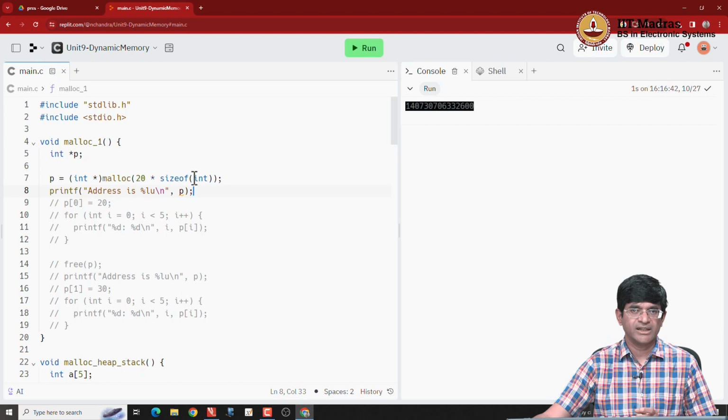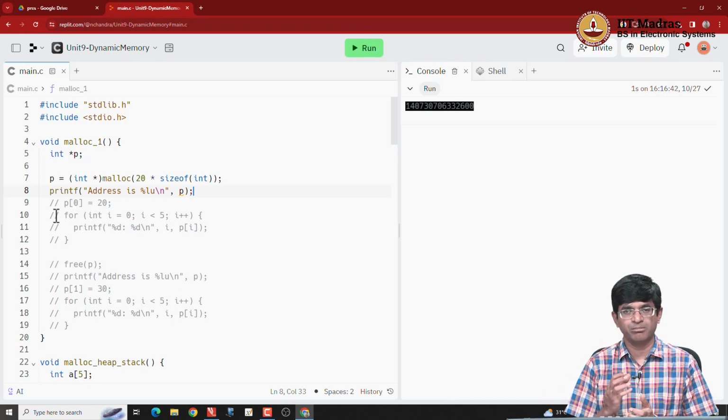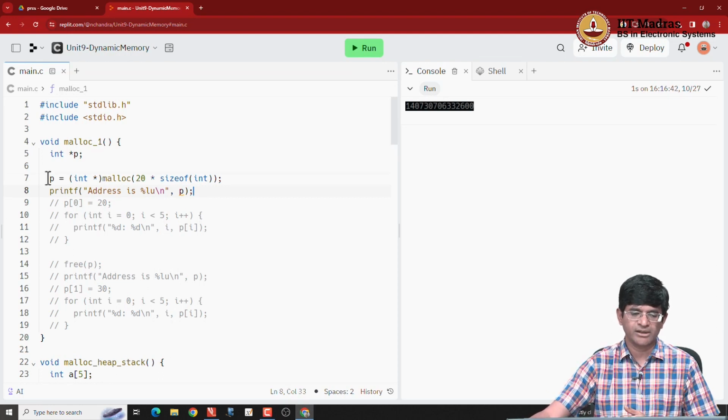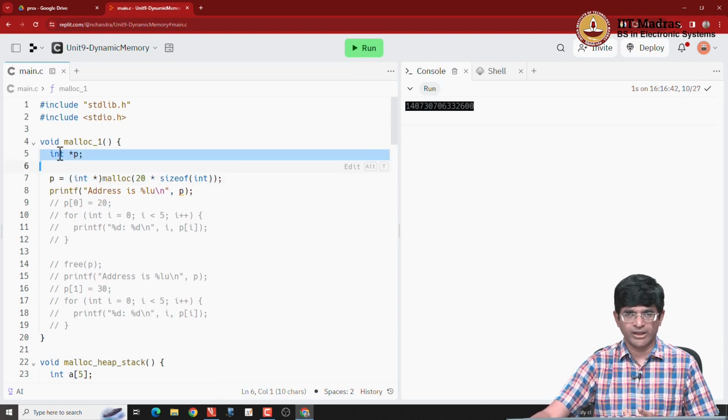Why is that relevant? Because when we start doing pointer arithmetic, that is, we try to access a particular location in memory either using the p of i notation or the p plus offset notation, the compiler needs to know how many steps forward to take, and to do that it needs to know what kind of pointer p is supposed to be. Now in this case, I have already declared p to be an int pointer.